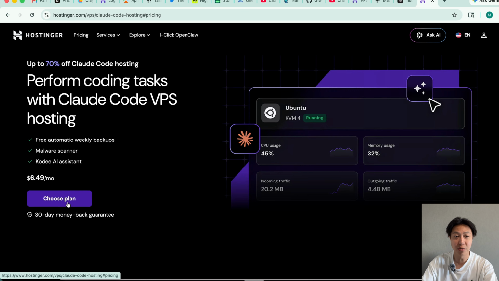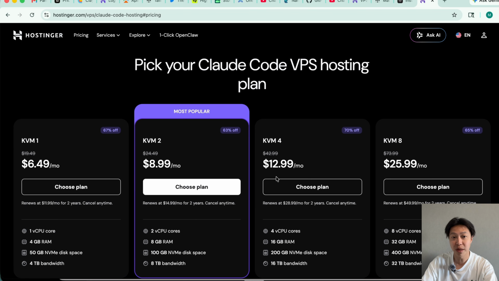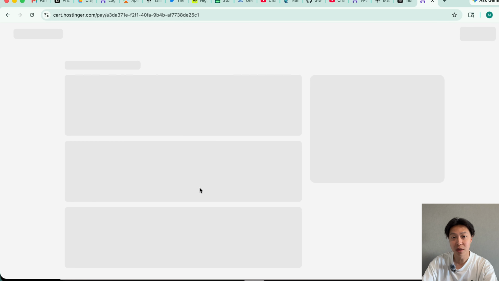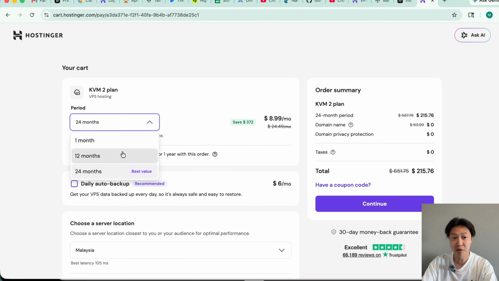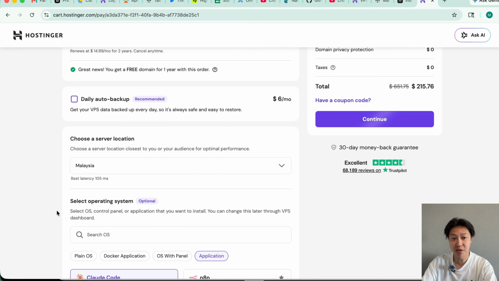So once you're on the page, you want to hit choose plan. And of course, there are a couple of plans that you can choose from. But if you're just starting out, KVM 2 is more than enough, so I would recommend going with that. You choose the plan, and then you'll be led to the checkout page, where you can choose the period of the subscription. Of course, there's 1 month, 12, and 24, and the value increases as you move to longer periods. You can also add the option of a daily auto backup on the VPS for $6 a month.